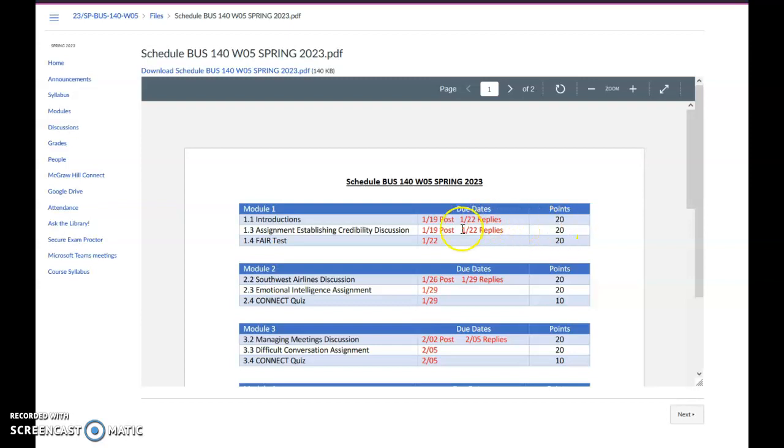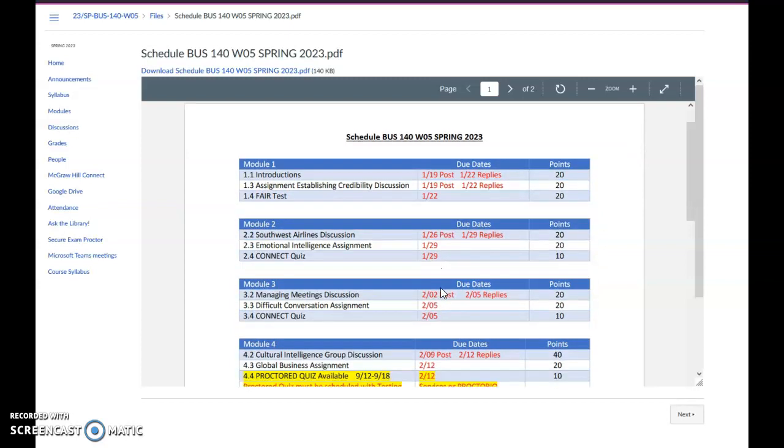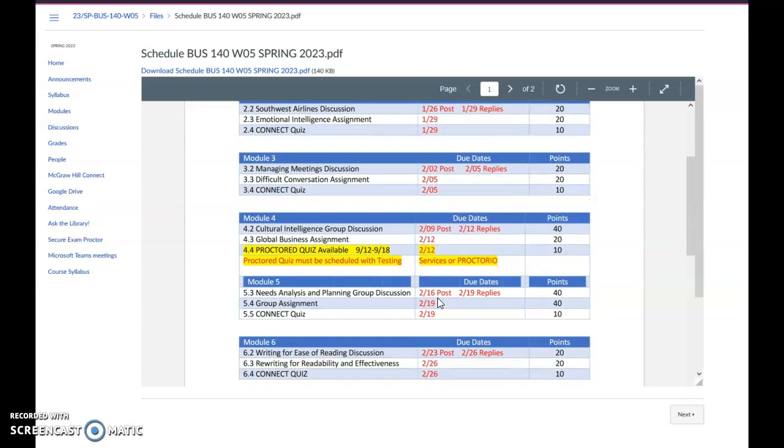For example, in Module 1, we begin with an introduction discussion. The initial post is due on January 19th, and the replies to your classmates is due on January 22nd. Then that's followed by another discussion assignment. That also is due on January 22nd. And then the 1.4 fair test assignment is next, also due on January 22nd. If you scroll down through here, you'll see some Connect assignments. I'll talk more about Connect here in just a minute. But this is typically what the course schedule looks like.